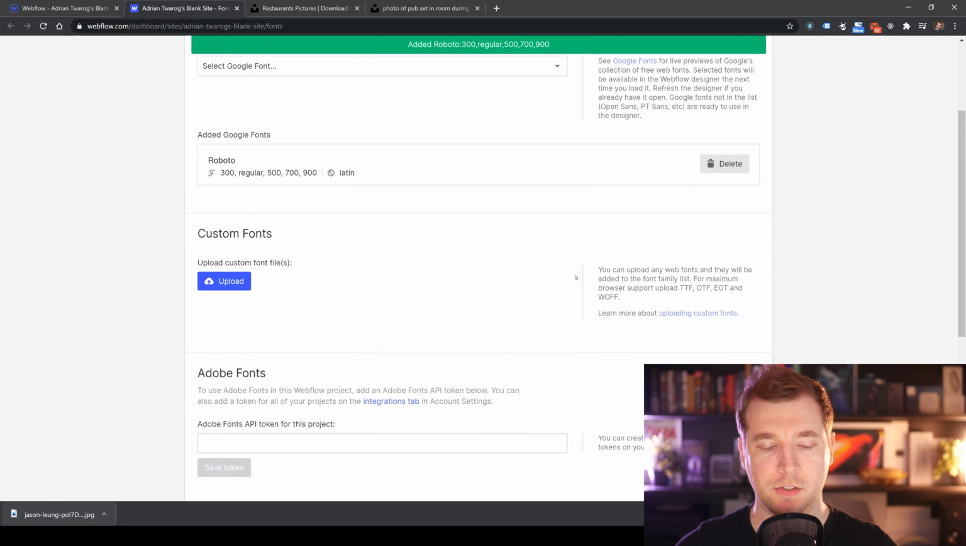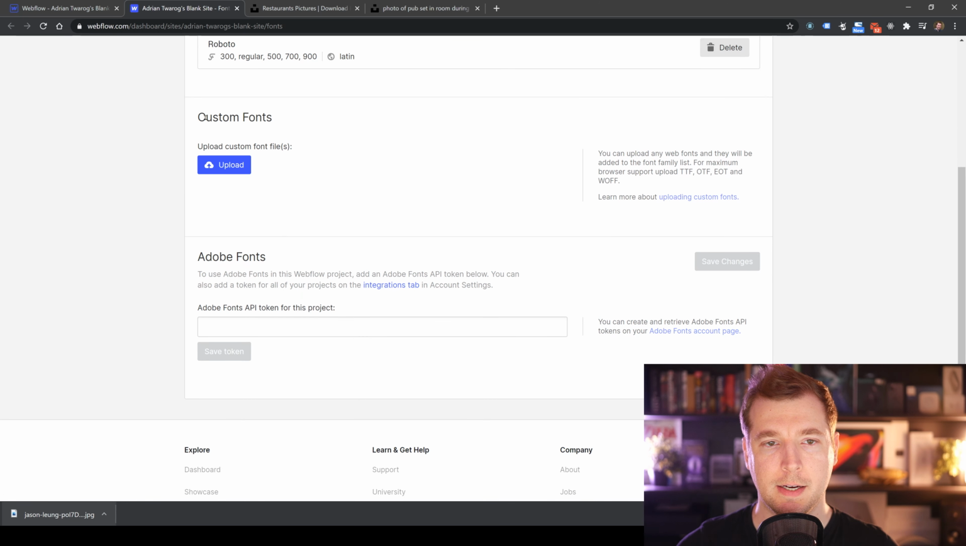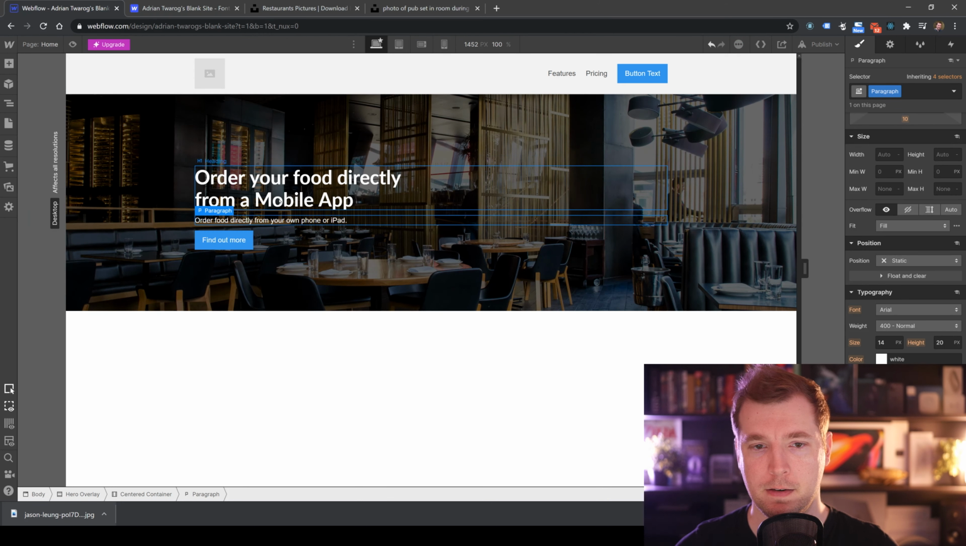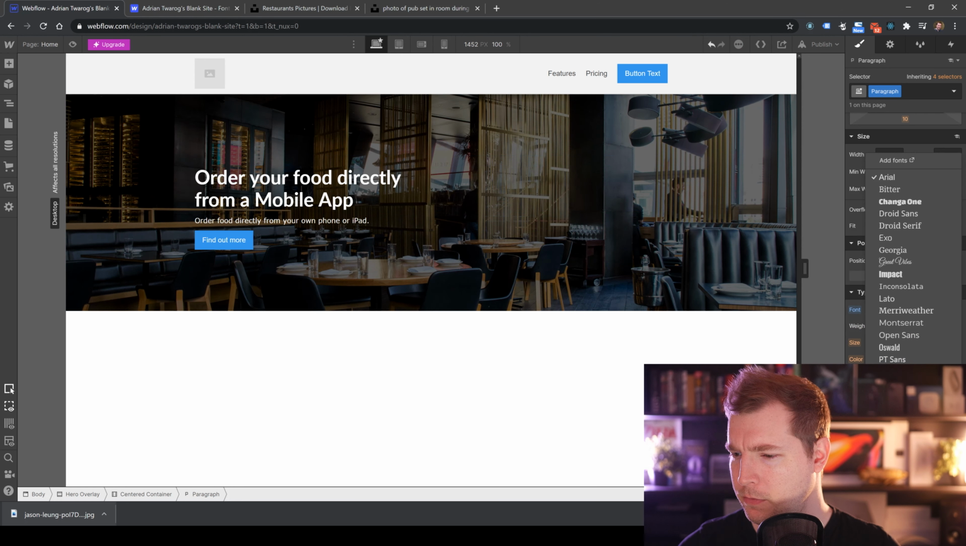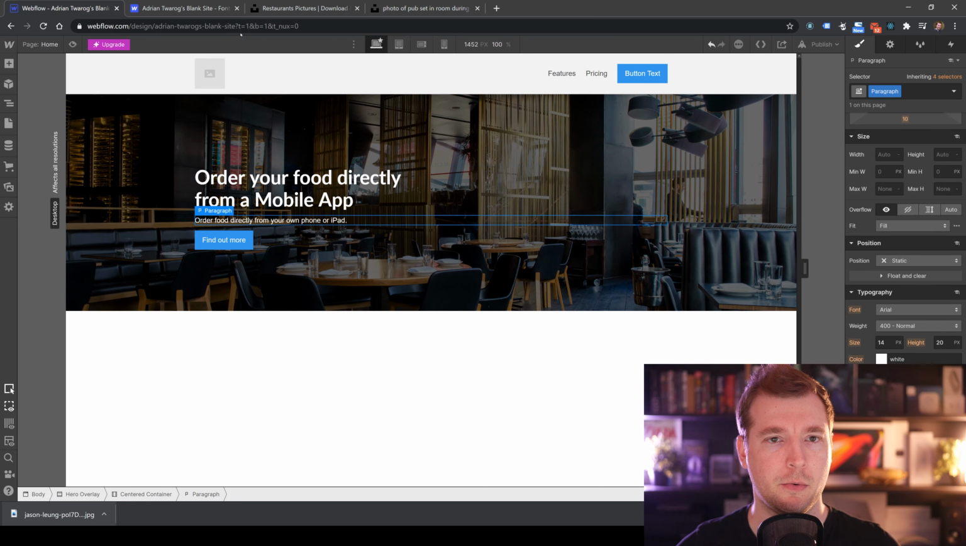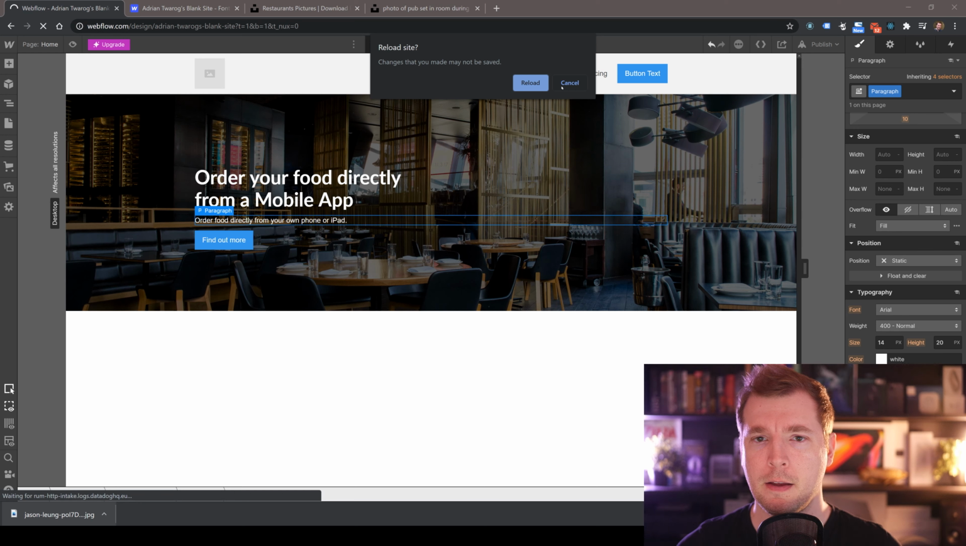So that should add it into the project, but we can also do a custom font as well as Adobe fonts. So that's really cool as well. I suppose we just go right back in here and let's try that once more. So I'm going to select the font here and hopefully Roboto is there. I can't see it. So I'm going to refresh the whole page maybe.